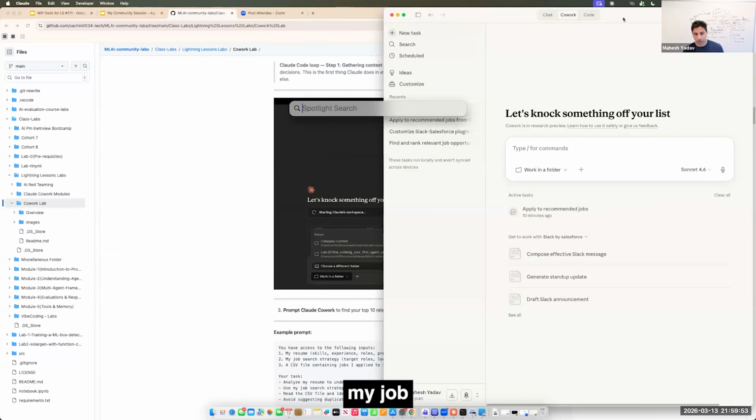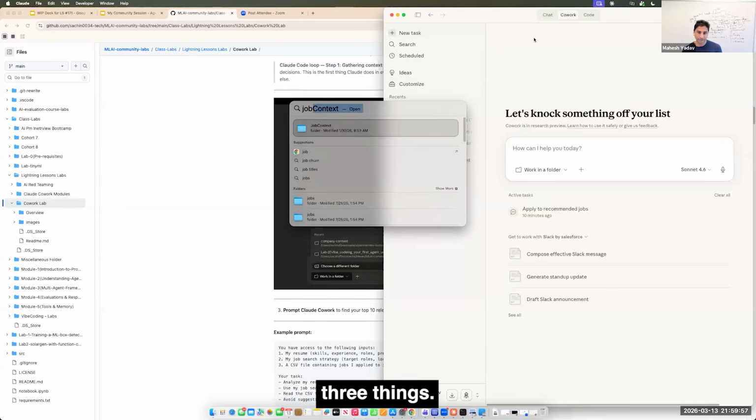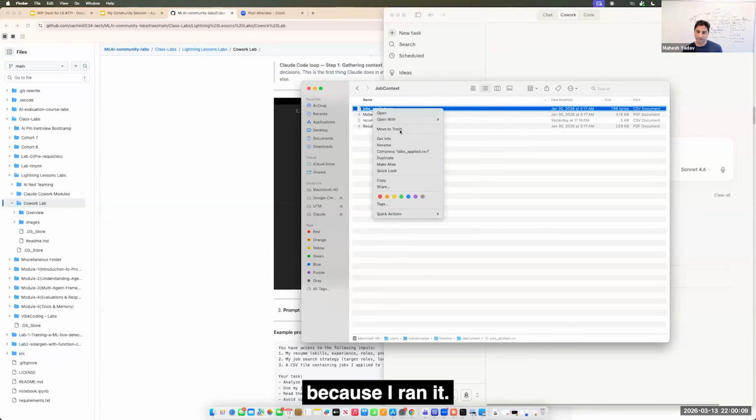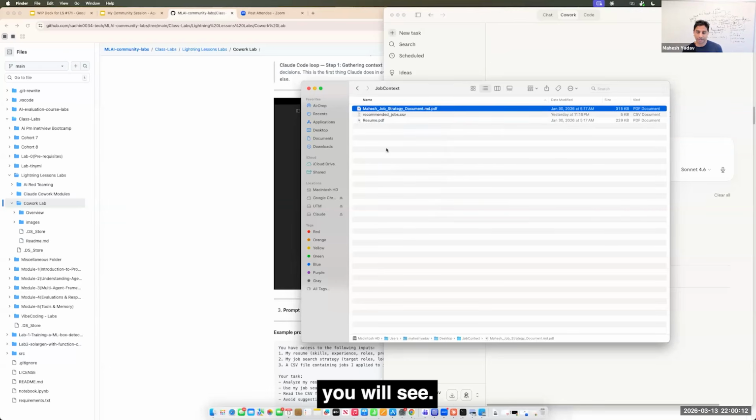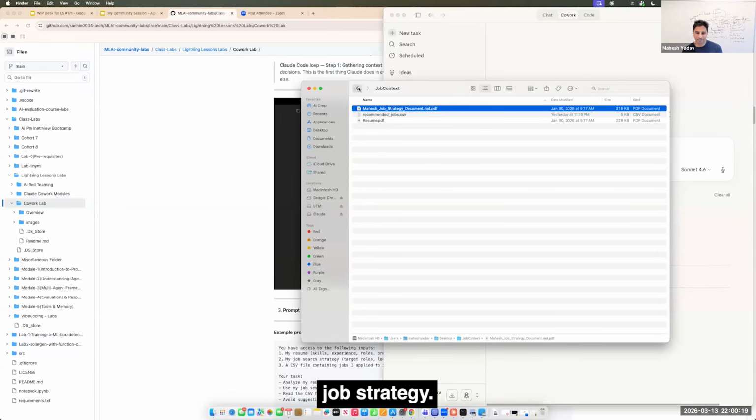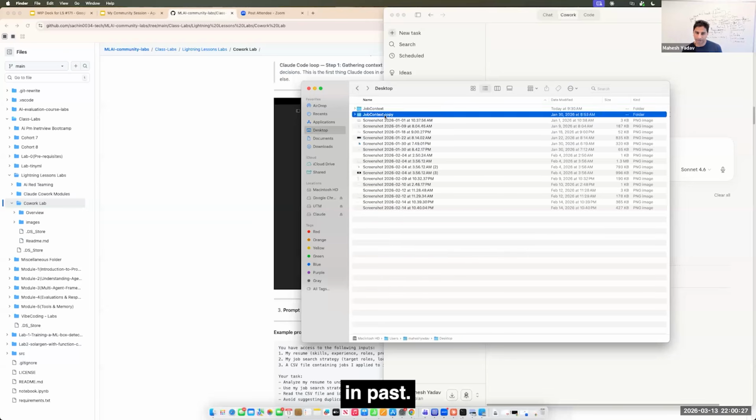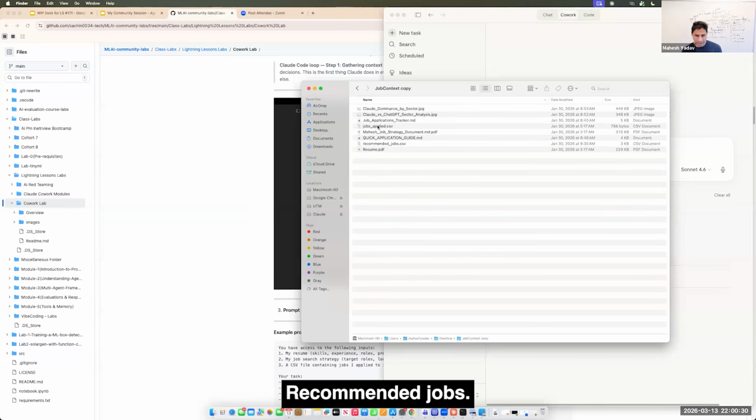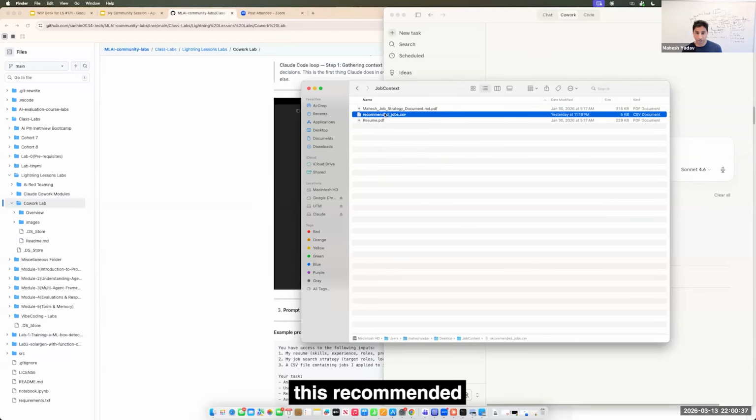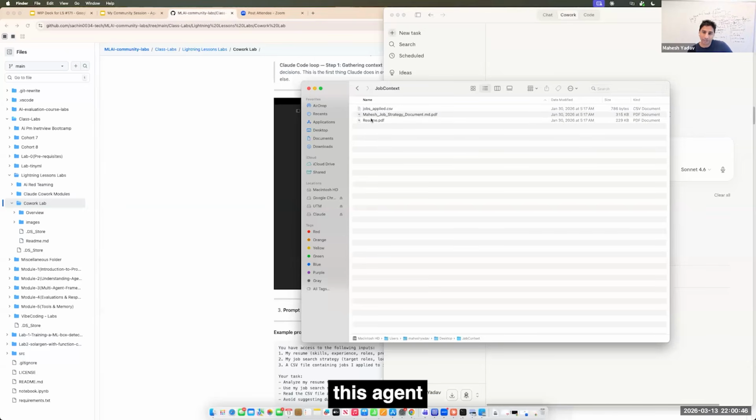So if you look at what's inside my job context folder, I give it 3 things. Because I was just applying for these, but if you look at it, it has this one we can delete. This one it just created because I ran it, but I can delete it and then you will see 3 things: your resume, your job strategy, and some of the jobs that you applied to in the past. That's pretty much all I need from you. Recommended jobs applied, you can put that in the context. I have this recommended jobs file, I don't need that because it will create it. So if you can put these 3 files, that's all the context this agent will need from you.